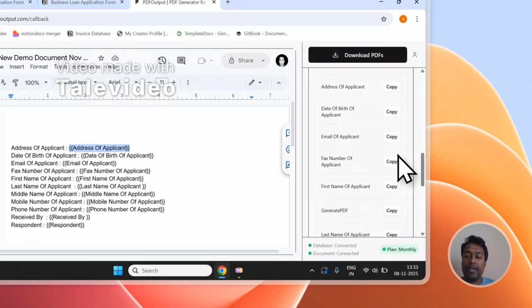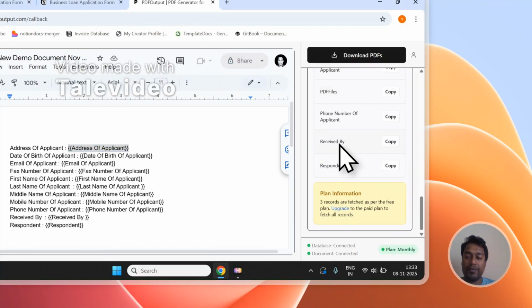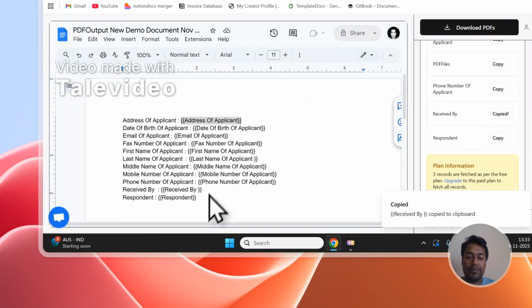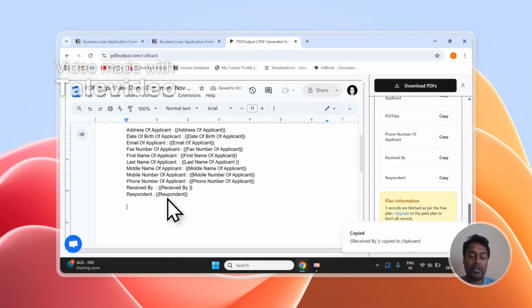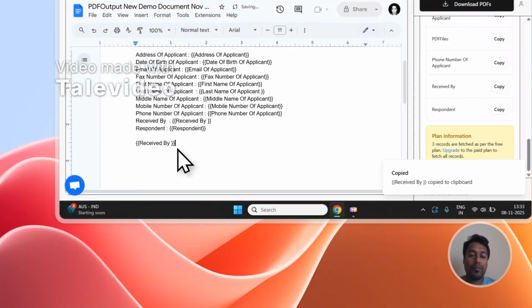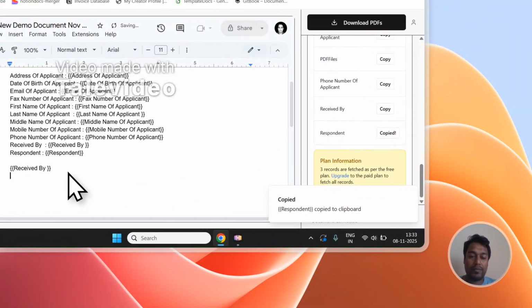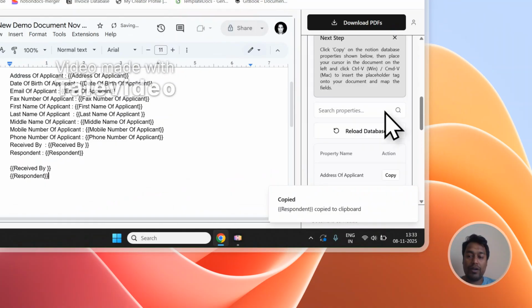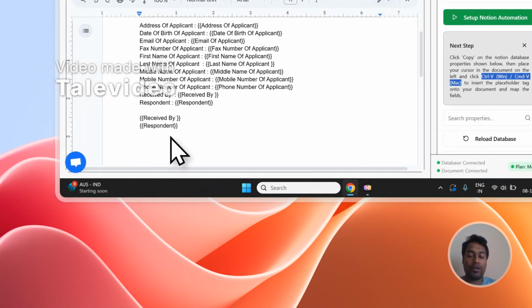So if you want to create a new mapping, just simply click on copy. Let's say I want to add the received by field. Click on copy, it will copy that value and you can go to the document and put it anywhere. Let's say I want to put it here. Use Control V or Command V and your particular field will be pasted. So you can simply copy and paste the properties by using Control V or Command V on your keyboard and this will instantly create the mapping for you inside the document.